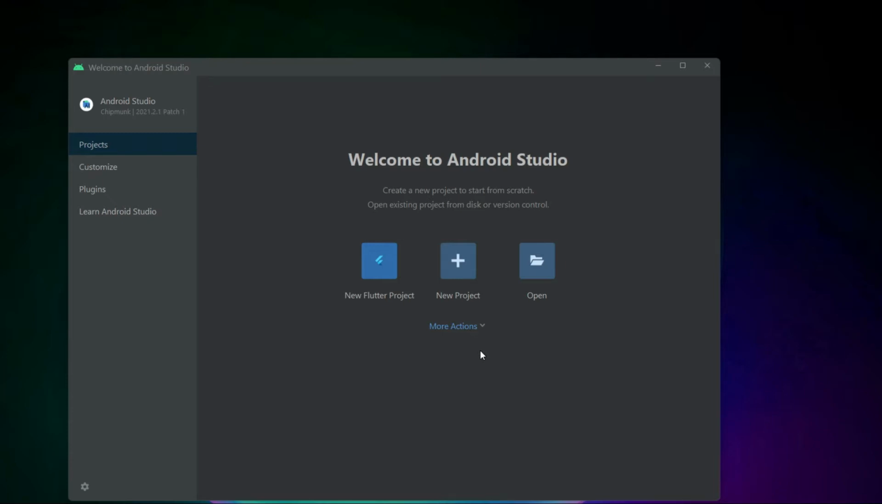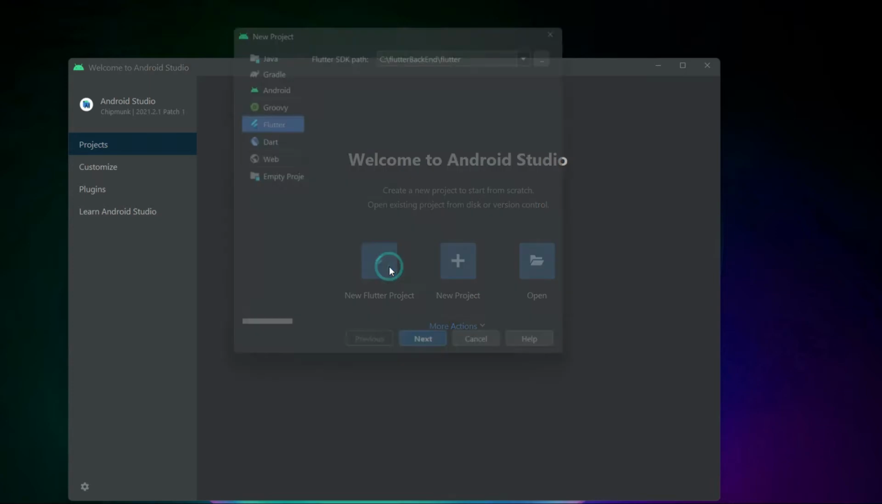You can find the option in three different ways. First, from the welcome screen here, there you go, SDK Manager. Maybe you are not currently at this page, so I'm going to create a project to view the working bar over here. So let's create a new Flutter project.